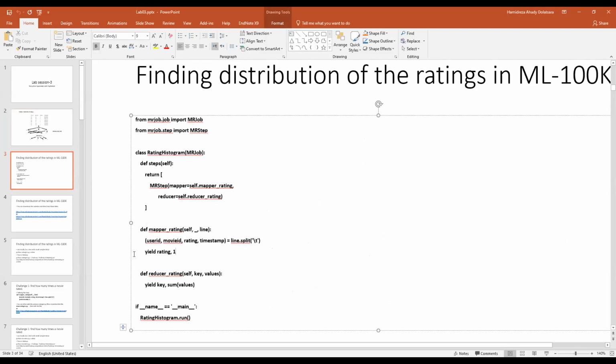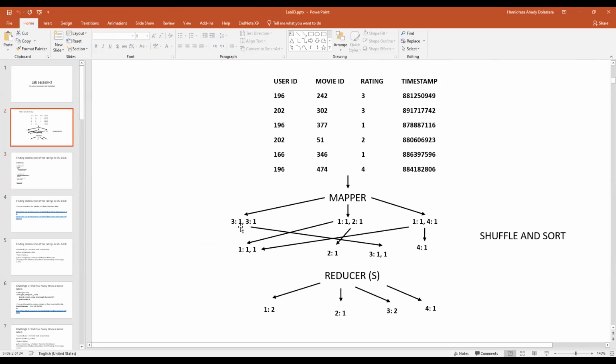And as you see here in the yield part, we are just interested in the rating column. And we also yield the number 1. So that's actually what happens here. Each rating number, 1; each rating number, 1. So it's just showing what happens in the mapping section.